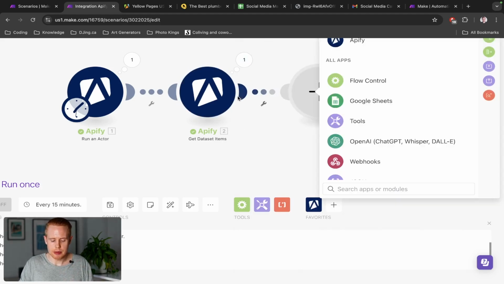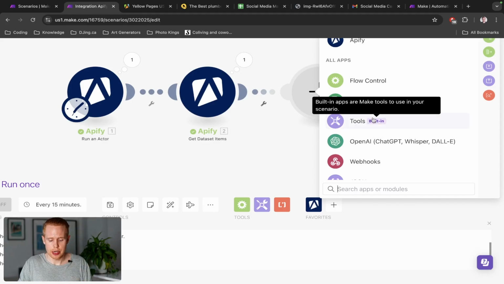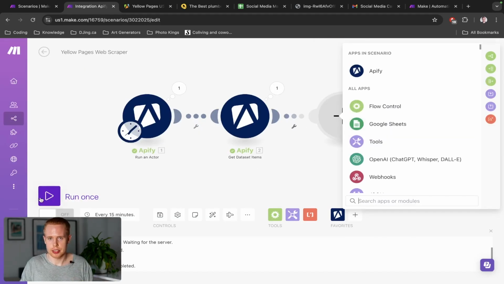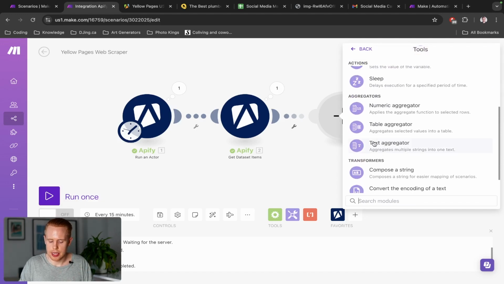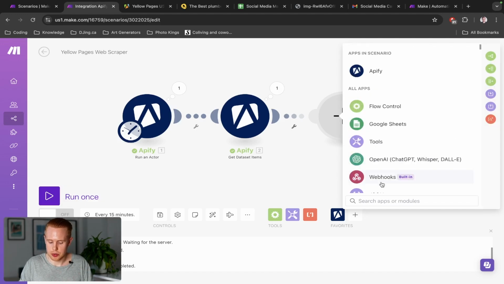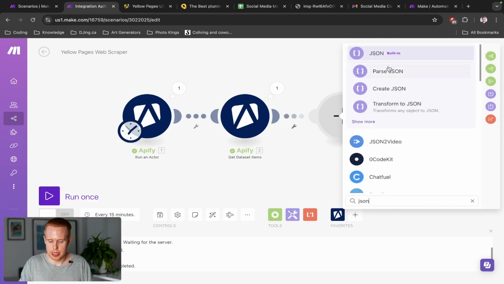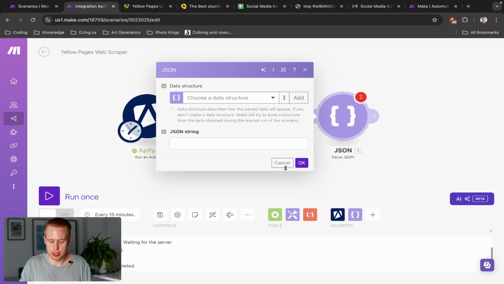But maybe if you want to start this again, your natural inclination might be, hey, I'm going to run the scenario. But then you're going to have to scrape all the results again. It's just really tedious and it takes a long time. So what we can do is come in and create a new module here, and we're going to select tools. And actually, we're not going to select tools. We're going to select JSON. And we're going to select parse JSON.